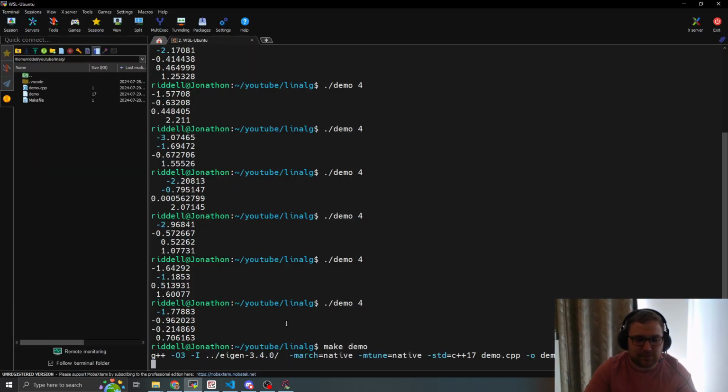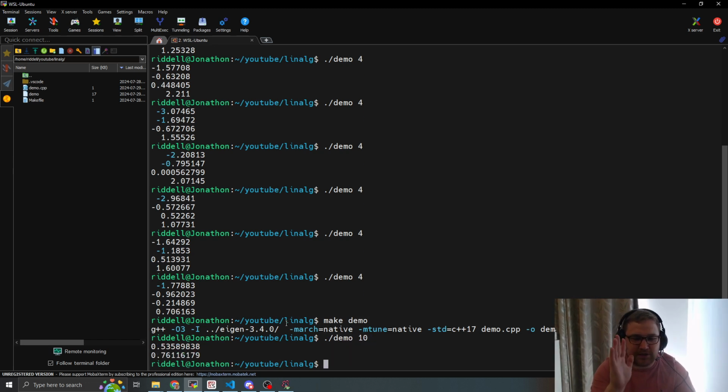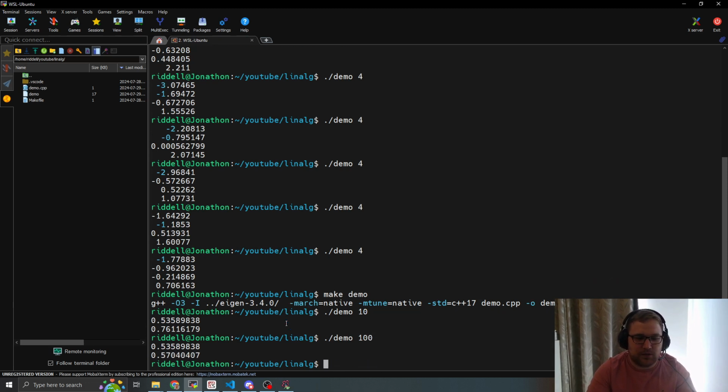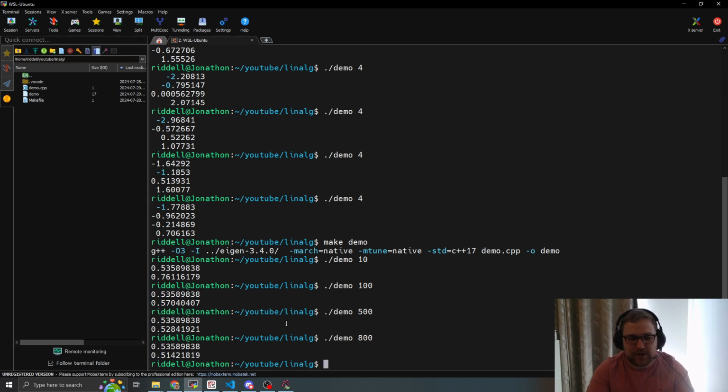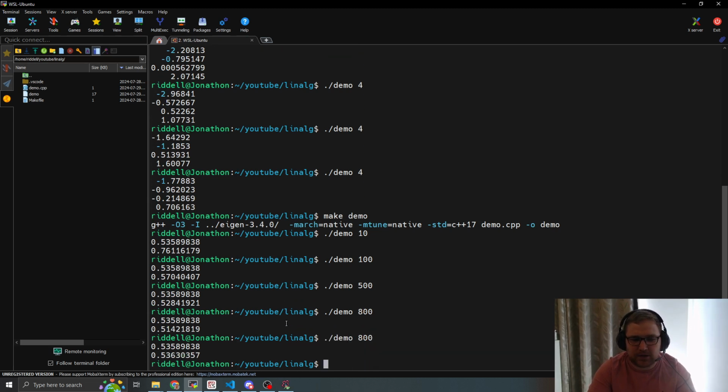Actually, I haven't tested this, but this is my expectation. Demo, and let's do 10. Okay, so it's very different, but the model size is not that big. So let's do 100. Okay, we're getting closer. Let's do 500. Okay, very, very close. Let's do 800. Okay, kind of slipped away. If we do it again, okay, so it's close.